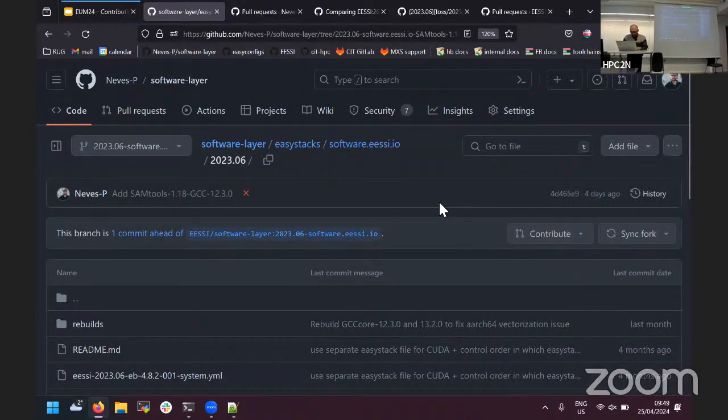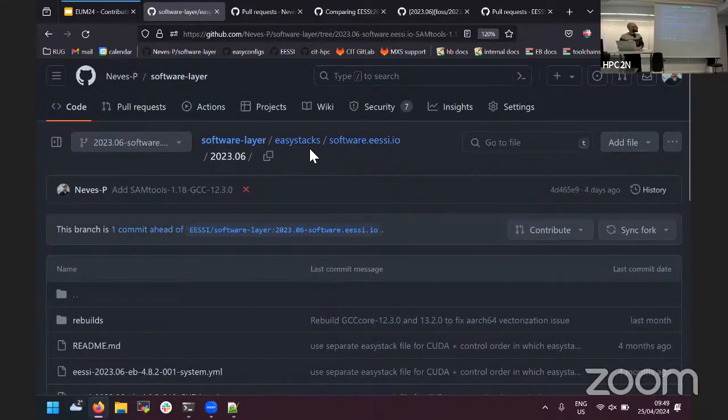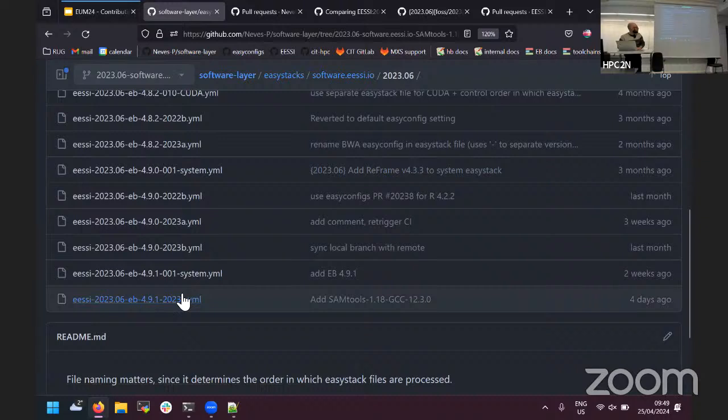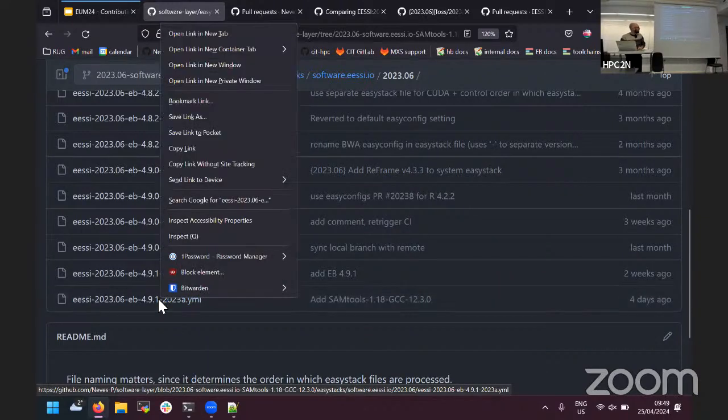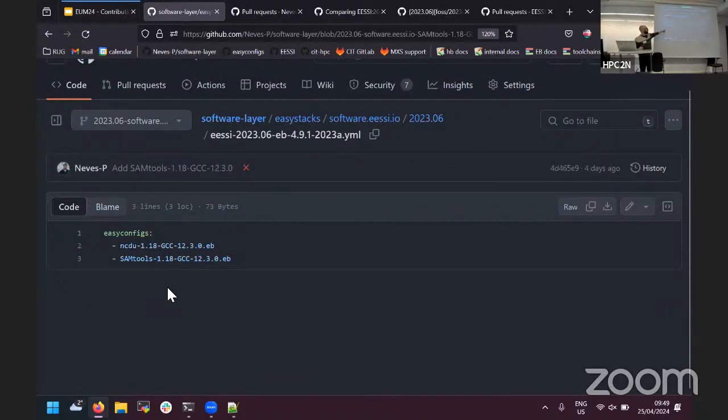So this is my fork of the software layer. I'm just going to show you basically what I did. Inside the software layer repo, there's a directory called easystacks. And let's say I want to add something for 2023a using EasyBuild 4.9.1. So we have an easystack file there. And what I added was a bioinformatics tool, SAMtools, that we've already heard about. So now the idea is we just need to make a PR with these changes.